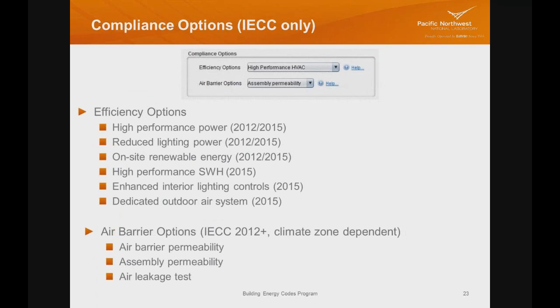Compliance options in the project screen. This is only applicable and only displayed when the IECC codes are being used, in particular 2012 and 2015 IECC. If you're in a jurisdiction or a locality that is in warmer climate zones, the air barrier options won't be exposed. So some of these inputs will be code dependent and location dependent.